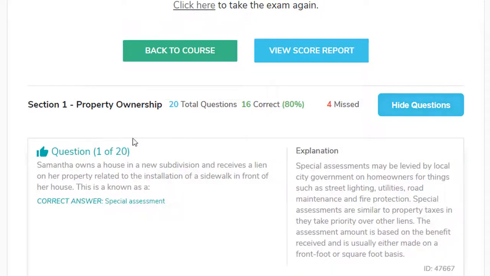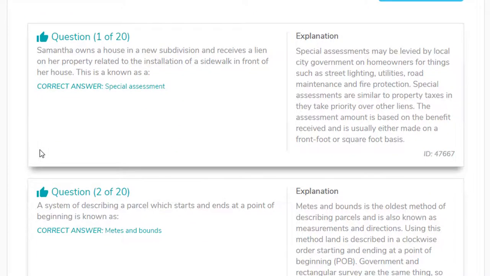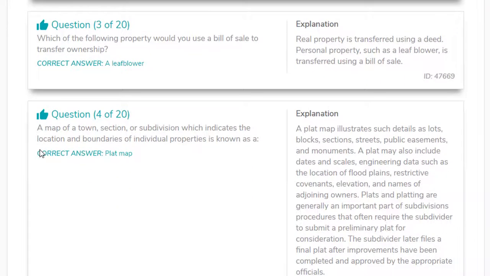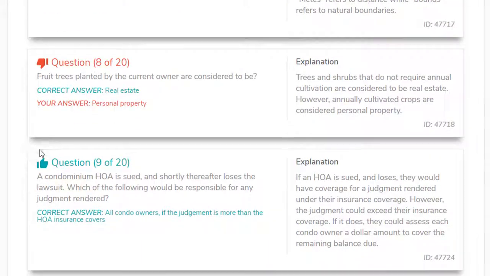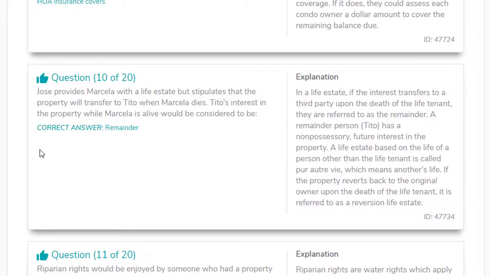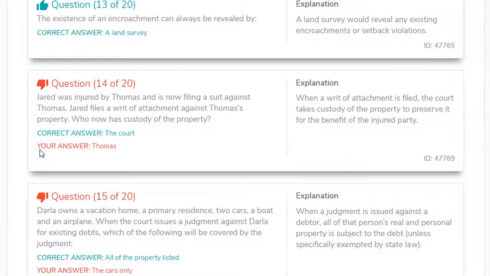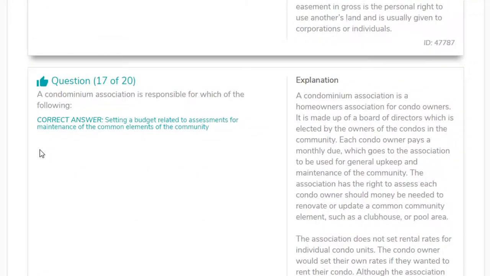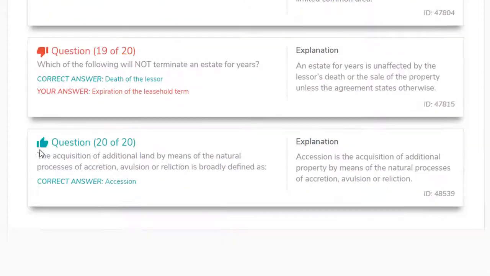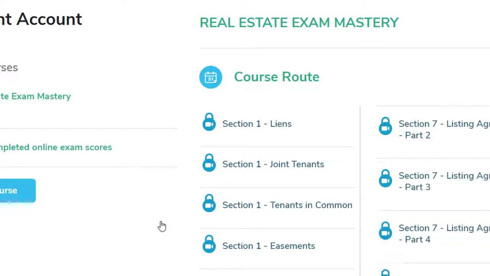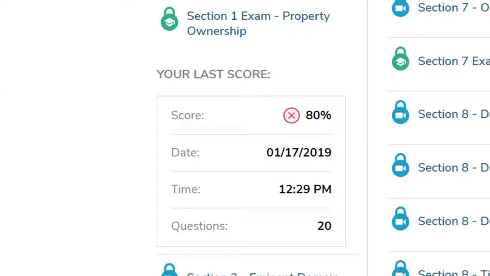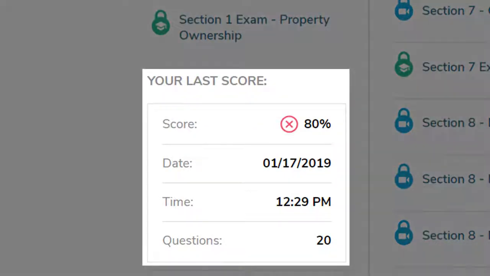So you click show questions, and then it'll show you every single question you just took, what answer you selected, what the correct answer was, and also the explanation. And it shows you which ones you got right, thumbs up, which ones you got wrong, thumbs down. Now, when you're done reviewing the summary of the exam, when you go right back into the course, it's going to show you right in your course route exactly how you did last time you took your exam.